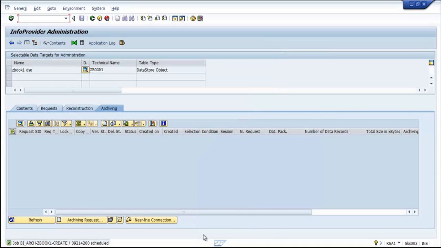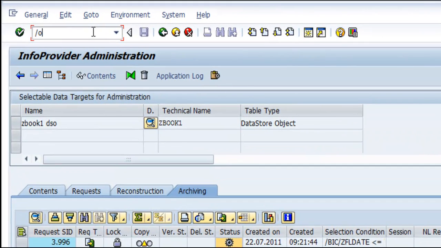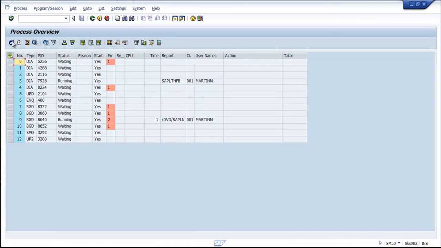Here we can see how the archiving job is running. We can check the process and performance using transaction SM50. We can see how the data is being processed and archived.